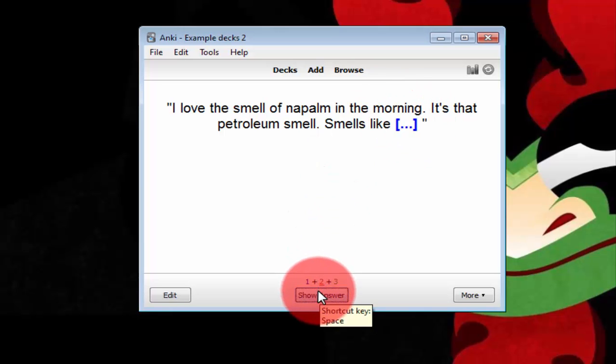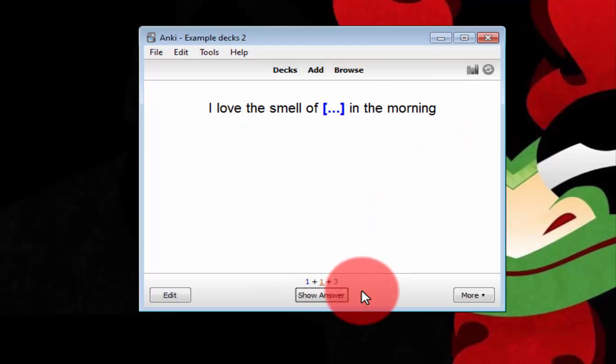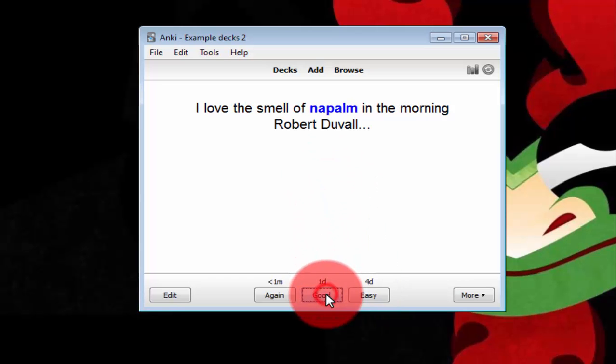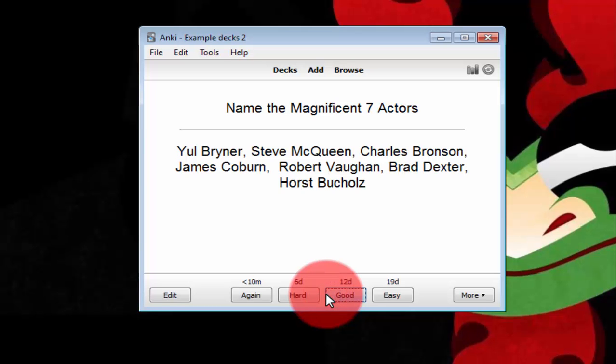So we can show answer. And now it shows me what that correct word was, and some extra information here. So you can actually put a lot of information in the answers. So here we've got quite a lot of words. And here we've got an extra option now. So an extra button here.